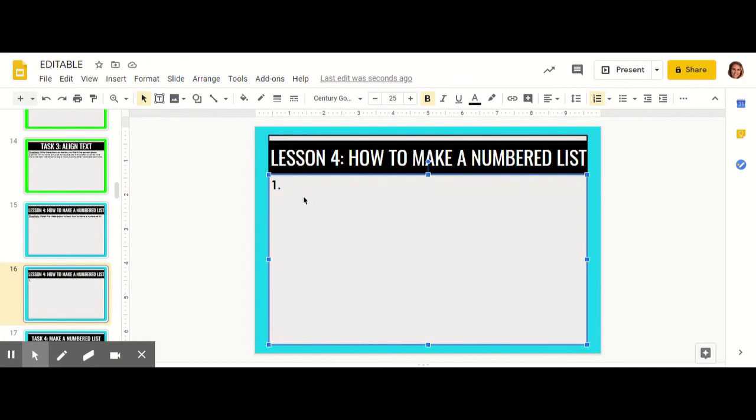So let's create a random numbered list of different fruits. So I'm going to start with the first fruit, apple. Then if I click enter, it will bring me to the next line and automatically create the number two. And it will also create spacing that is perfectly in line with the other word.